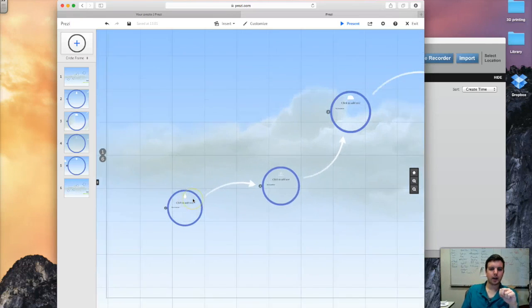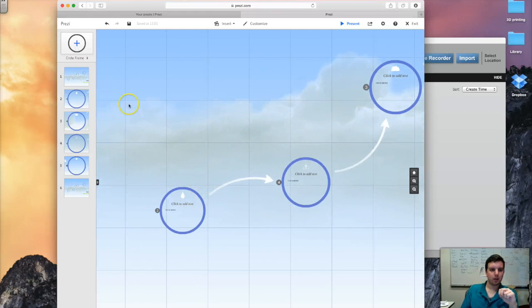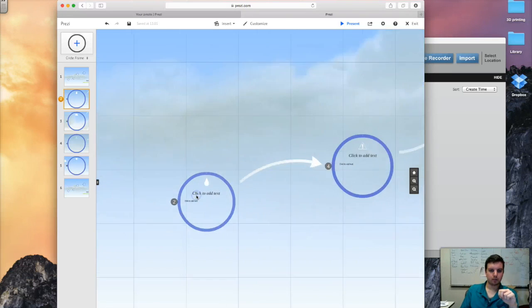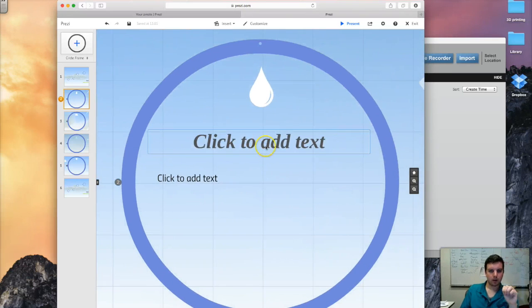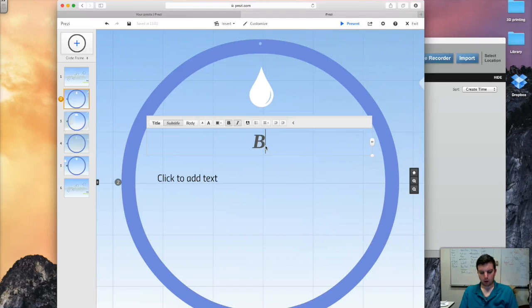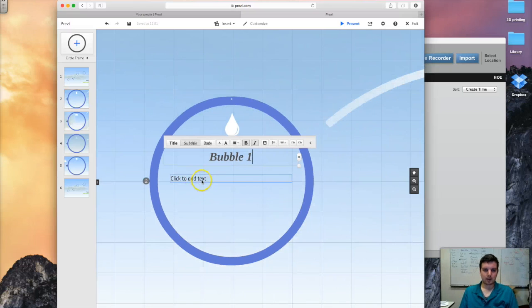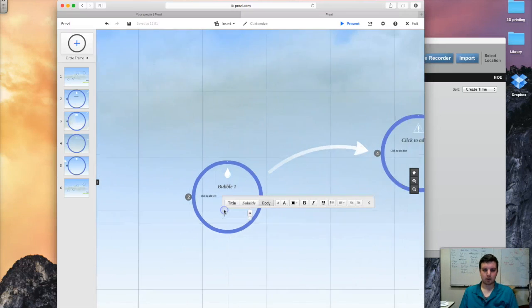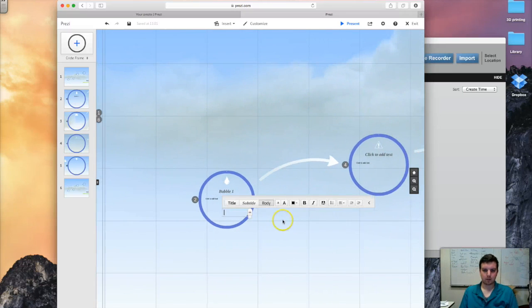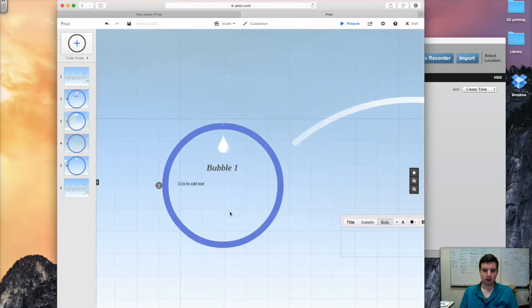If you want to zoom down to any specific row, you can go ahead and click on the frame here, or just double click on the image itself, and it'll bring you down. So let's name this bubble number 1. And as you can see, you can add text there. If you want to add additional text, just double click. You can put text there. Double click, you can put text outside the bubbles if you want. You're not limited to that.